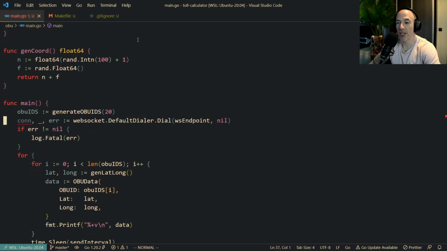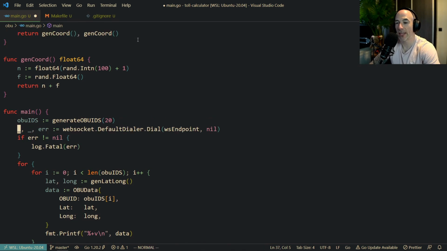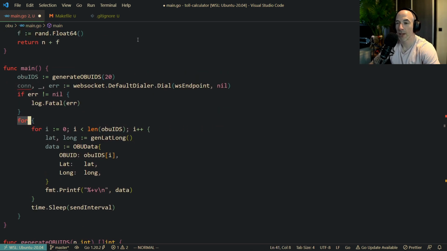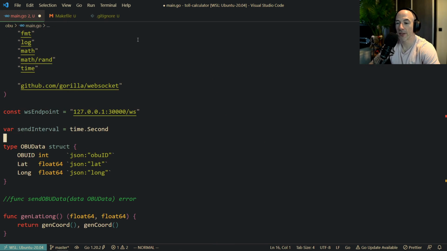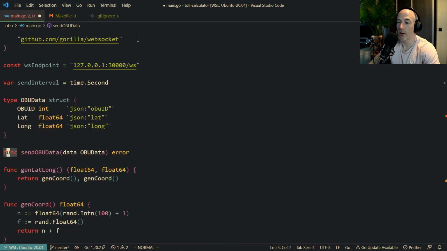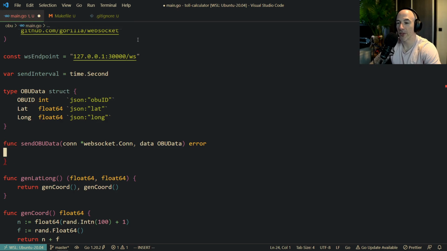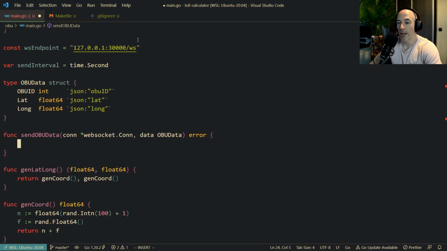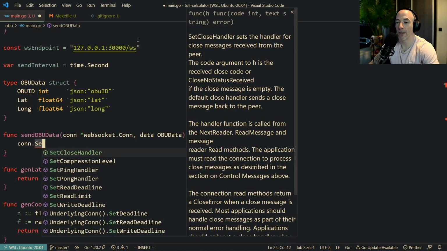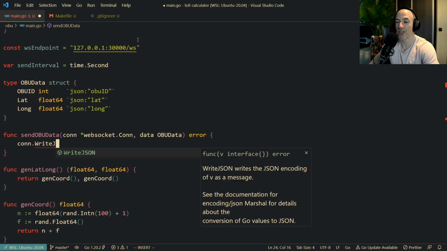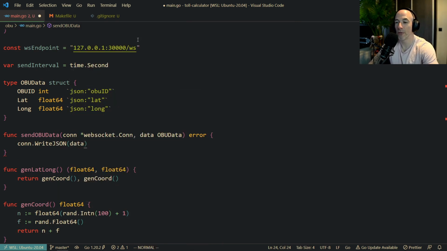So we have this connection here. Let's do connection here. We're going to say send OBU data. We want the connection, which is going to be a WebSocket.connection, I think. Not quite sure if that's true. And we're going to open up these brackets. We're going to say connection dot, I think it's WriteJSON. That's true. And we're going to write this OBU data, right?